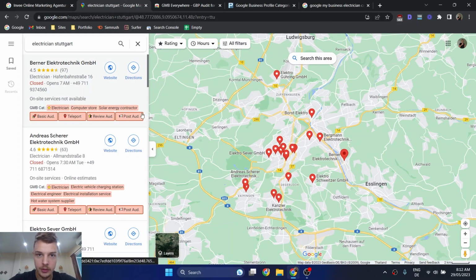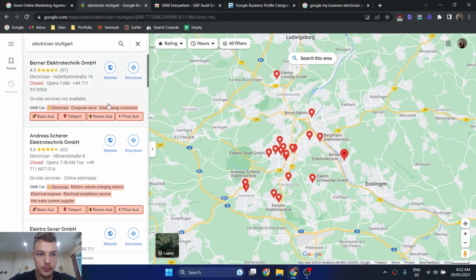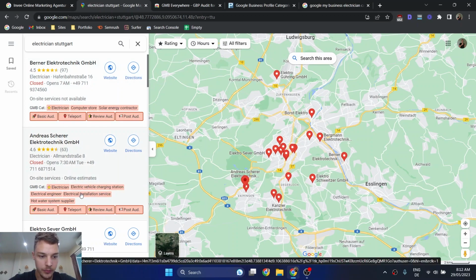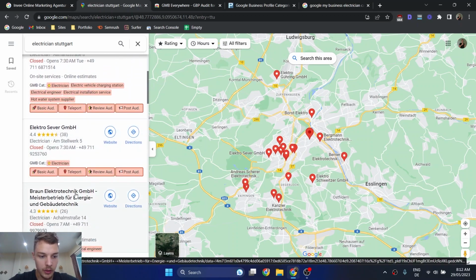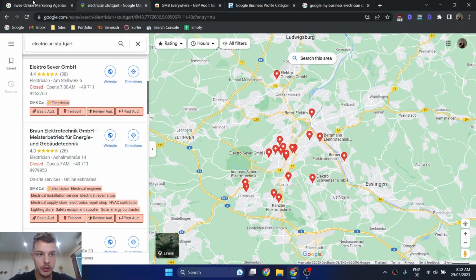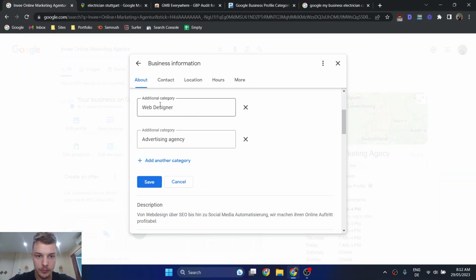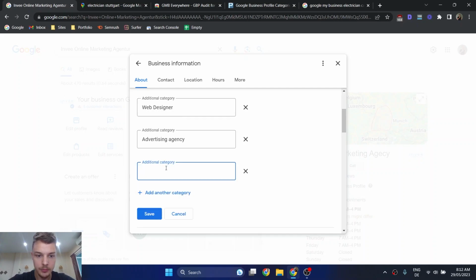That's because I installed a plugin that's called GMB Everywhere. Pretty interesting. I can recommend downloading this one and use it. So with this one, you can see your competitors, which categories they're using. So yeah, you want to use the ones that your competitors are using too, if it applies to your business, obviously. So you can add up to 9 additional categories here.